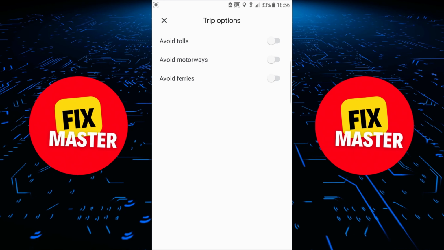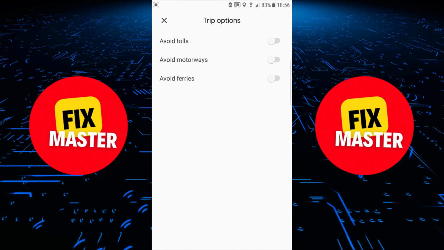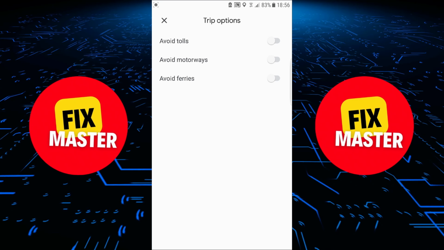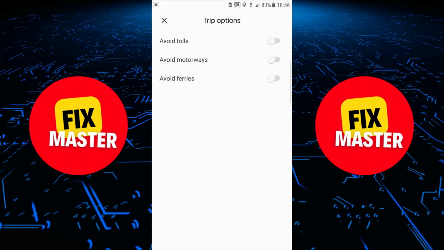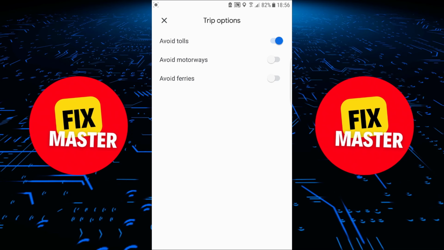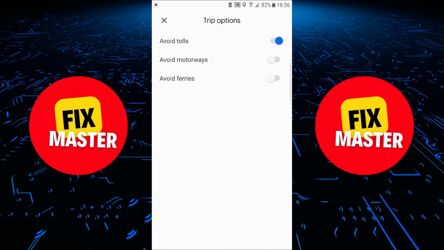Once the new format opens in front of you, you will see 3 options here. The first is Avoid Tolls, the second is Avoid Motorways, and the third is Avoid Ferries. We need the option above, so we turn it on. After turning it on, let's see if it has been updated or not.